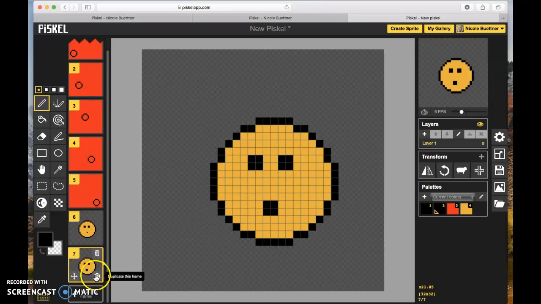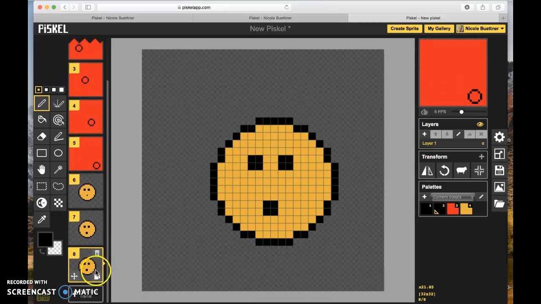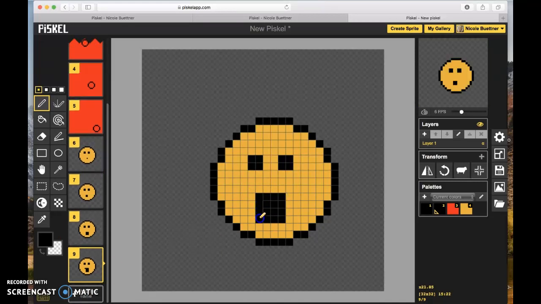I'm going to duplicate this same frame again and make the mouth a little bigger by adding a few more pixels. So now I have 3 by 3 pixels. Duplicate again one more time and make this mouth a little bit bigger. So now I'm going to have 4 by 4 pixels. And then this is how big we're going to make the mouth, 4 pixels by 4 pixels.